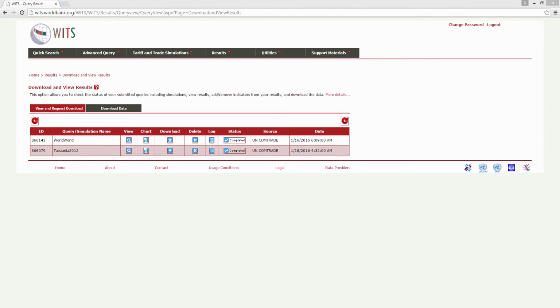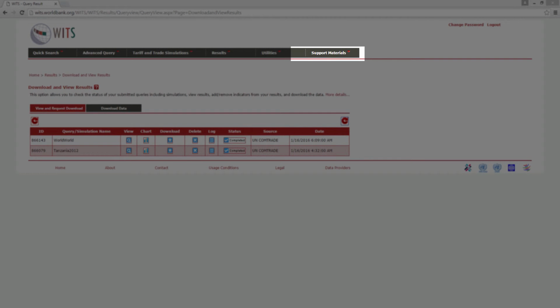It is worth noting that WITS has lots of useful resources, including help pages, a user manual, and a range of e-learning materials. All can be accessed from the Support Materials section of the navigation bar here.